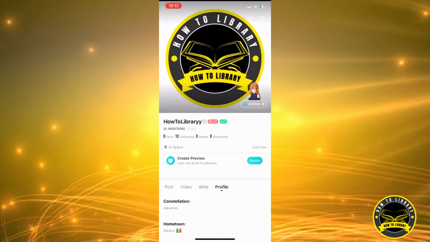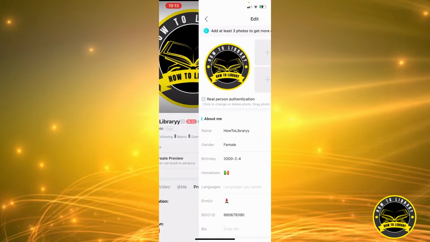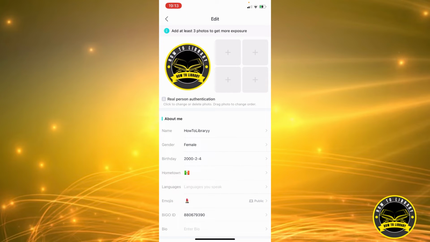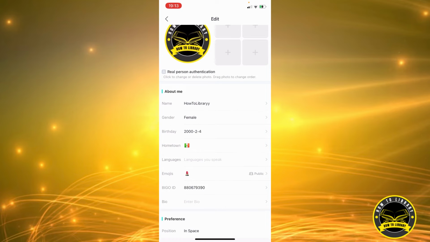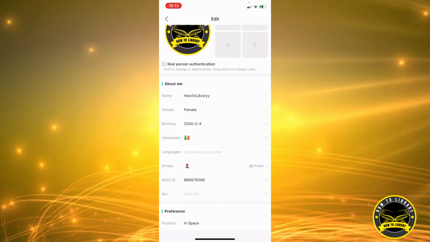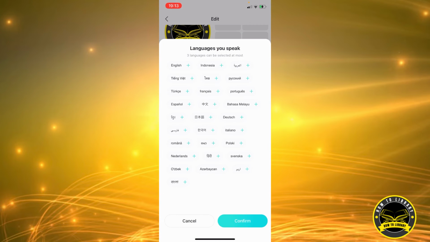So at the top of the screen, on the top right corner, there are about 2 icons. We're gonna click on the right icon. After we click on that icon, as you can see, you have a few options here, but let's go down and read this about me. So you have name, age, gender, birthday, hometown, and languages you speak. Right now, we're interested in languages you speak, and you have a few languages here.